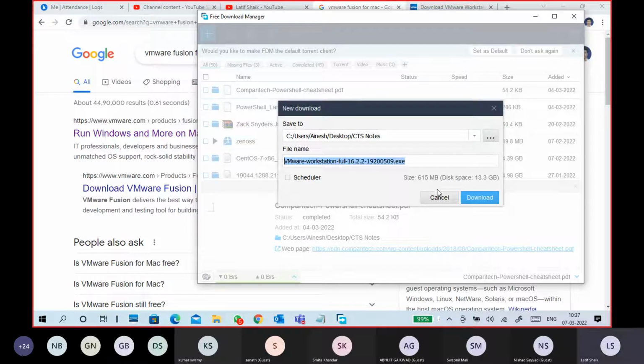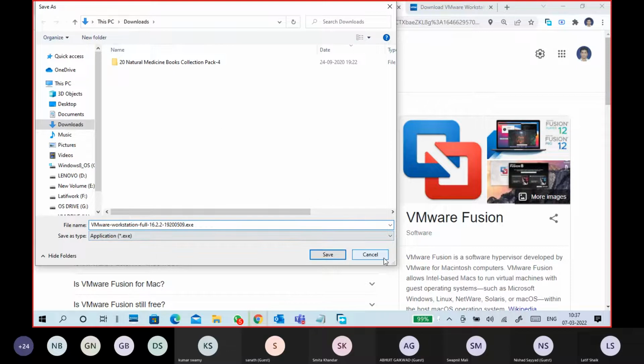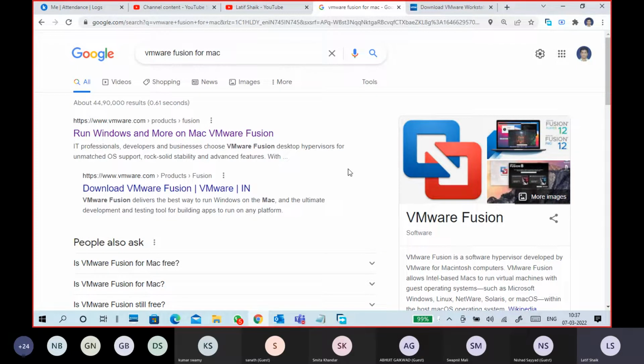I already told you how to install it, so now I'm not going to install or download this one. I'm using a free download manager application for downloading anything from the internet, because internet disturbance normally occurs. If I download with Google Chrome and internet disturbance occurs, the download will stop at a certain point. So I use a free download manager or IDM, so even if internet disturbance occurs, the download continues.